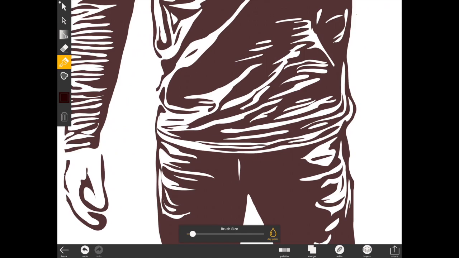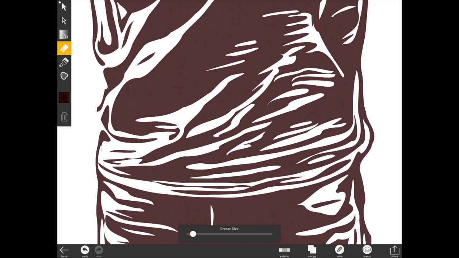I really like this texture in the shirt. However, it can be extremely simplified. So coming in here, I can start to connect these. I'm going to try to keep that linear path to make it look like fabric.